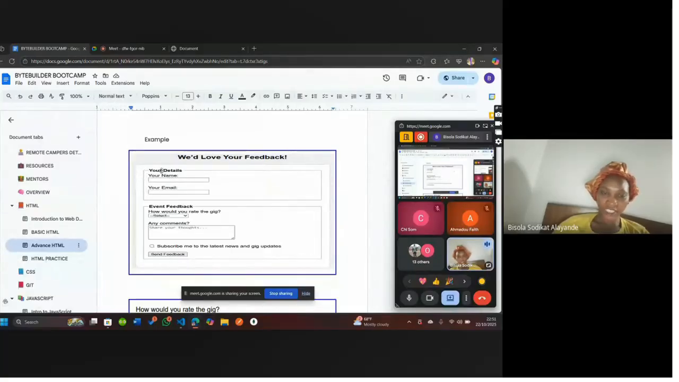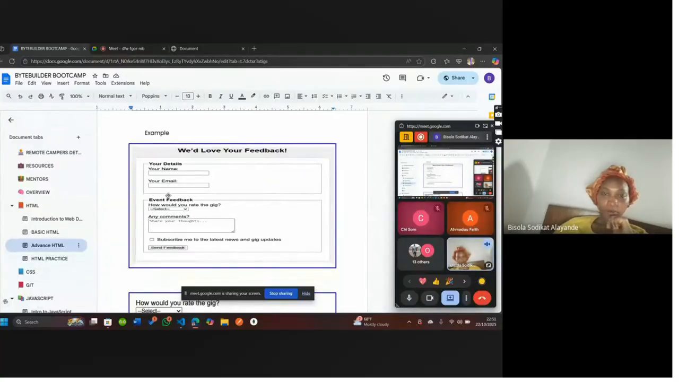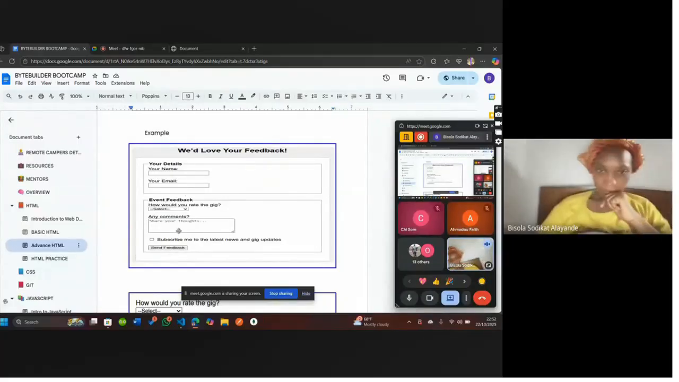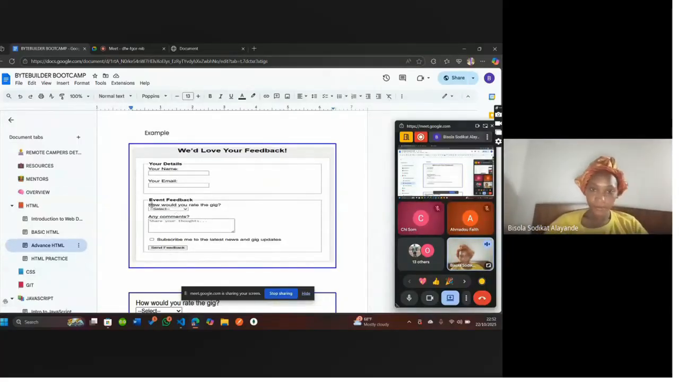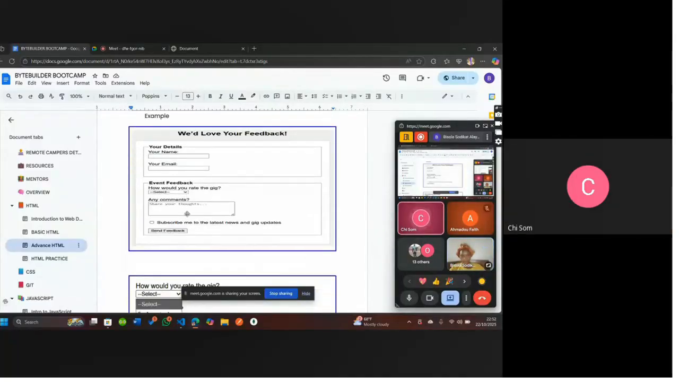Now this is your legend that is telling them what your field set is doing, because the legend is just like a caption for your field set. Do you understand? So this your details is telling us that this legend is containing the user details. And this legend here is telling us that the user is giving us the event feedback. Do you understand now? Yeah, I do. Thanks. You're welcome.